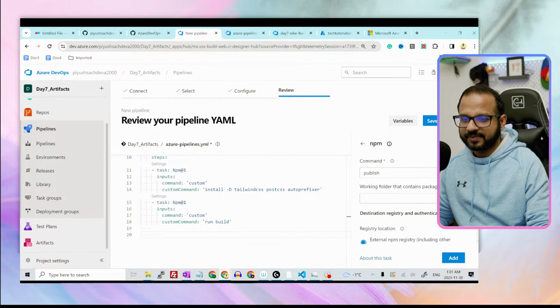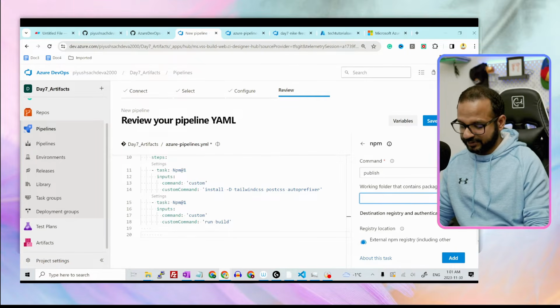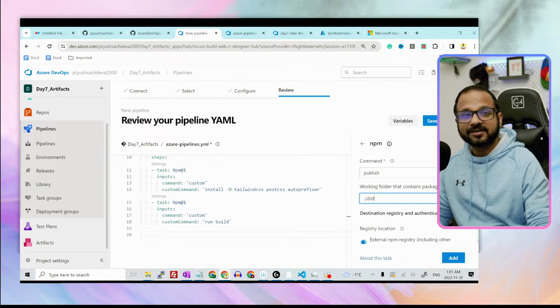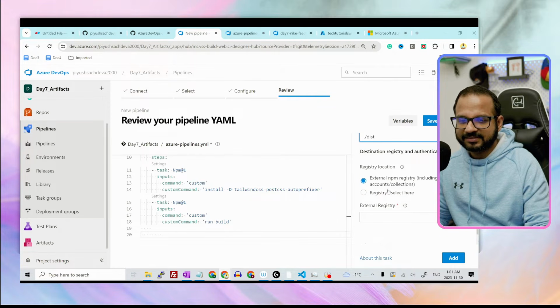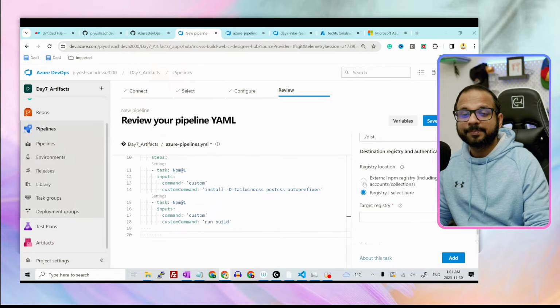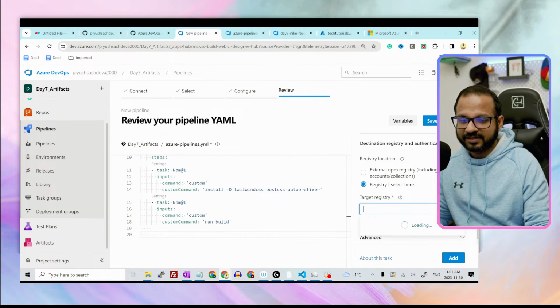And add the working folder that contains package.json. So it should be there in our dist folder because we have made the changes in the package.json. That's why we needed it to be inside the dist folder, right? And then select the registry from here. Otherwise, it will upload it to a public npm registry if we have the access to it, right? So let's click over here, and here is our feed that we have created, which is our target registry. And then let's hit add.